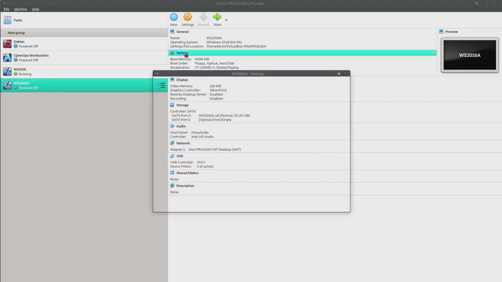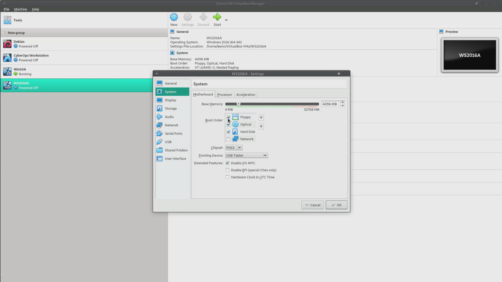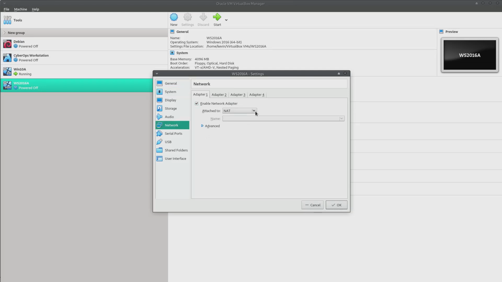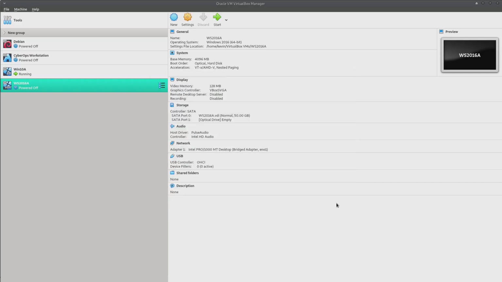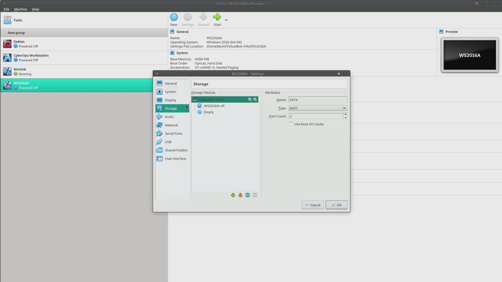I'll do the same thing. I'll go into System, knock off the floppy disk drive, drop it down to the bottom, go to Network. I won't use Network Address Translation or NAT. I will use Bridged Adapter and bridge it to my real Ethernet adapter that connects me to the internet, which on my Linux machine is en01. And then I will go to Storage.